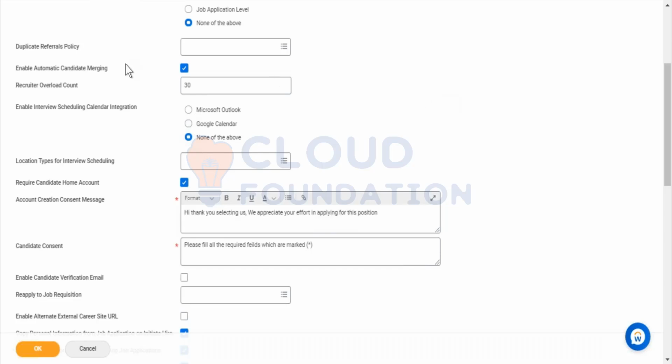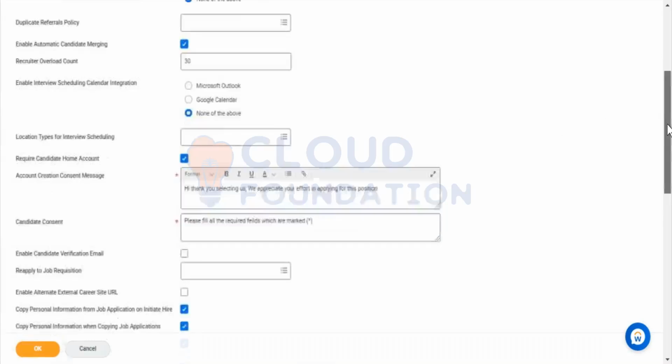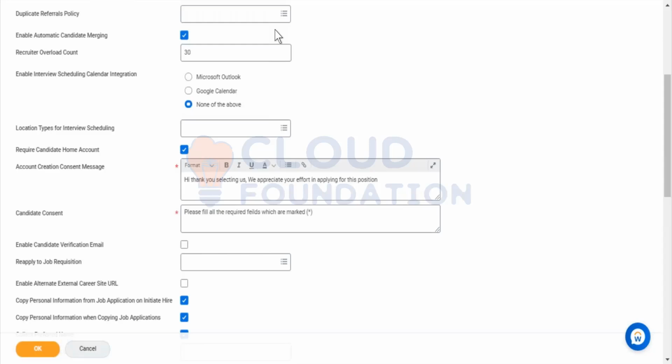Okay, then, enable automatic candidate merging. If we select this checkbox, it means that whatever duplicate candidates there are, they will get merged. Okay, is it clear?